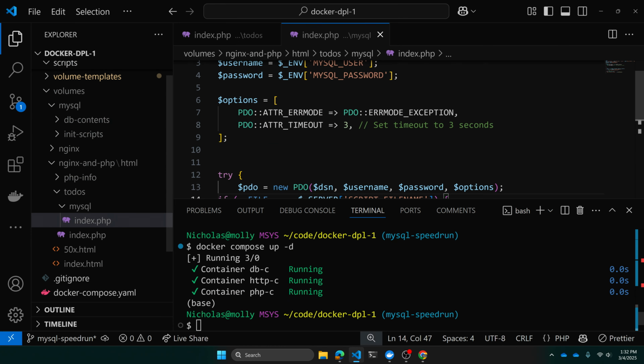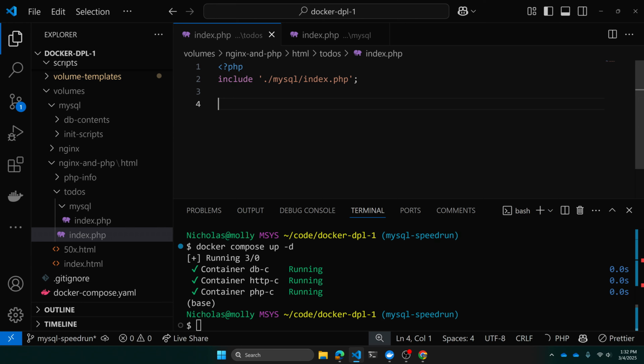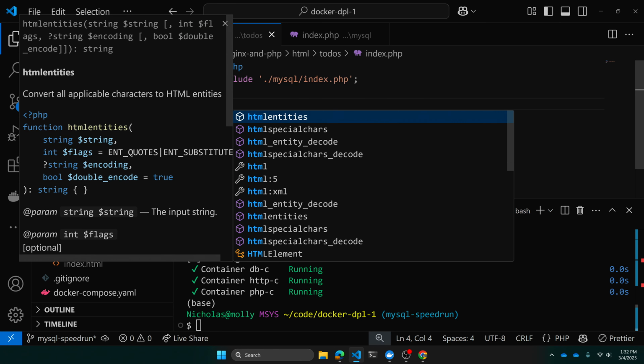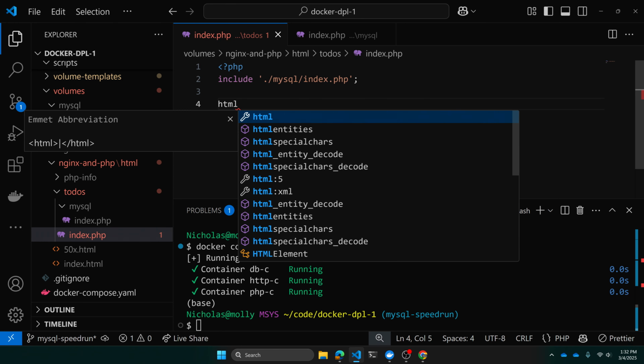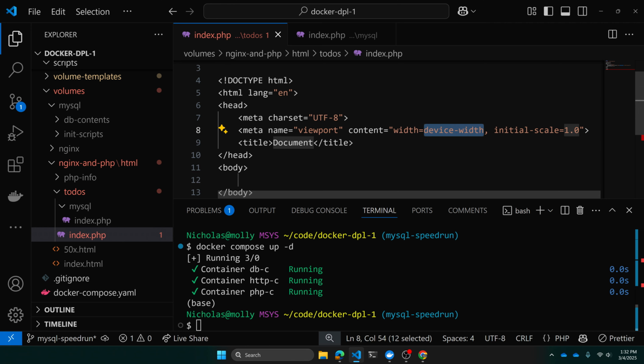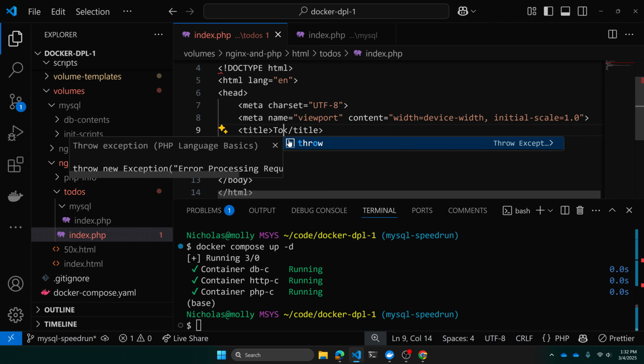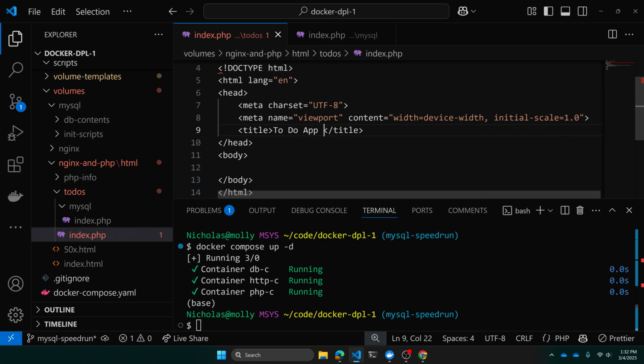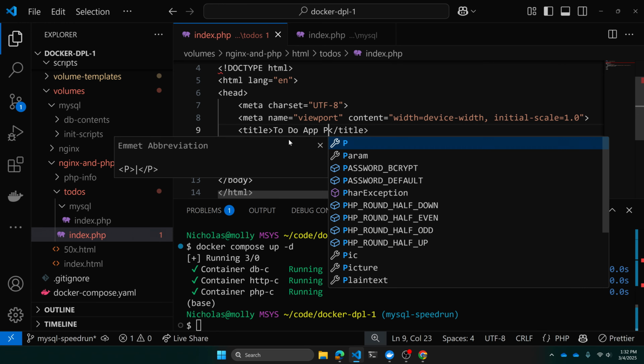Now I will start making the to-do app with HTML5, and I'll call it the to-do app in PHP.